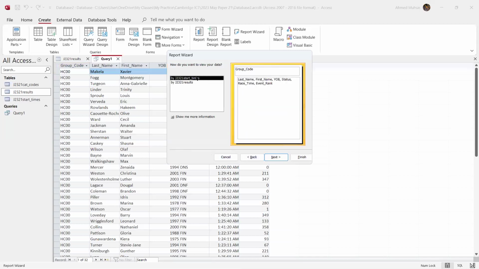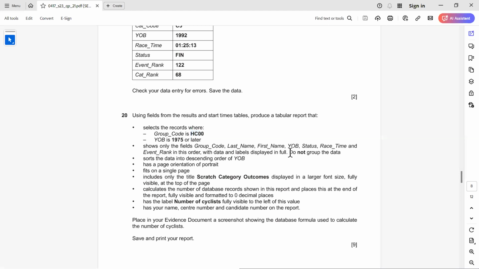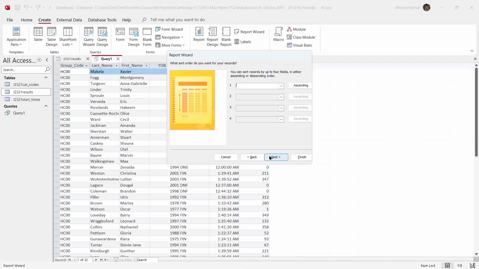Then how do you want to view your data? Let's view it by results itself. Let's not do any grouping. Let's not view it by group code. Let's view it by results itself. So we click on next. Do you want to add any grouping? The question paper has very clearly said no grouping. Do not group the data. So we click on next again.